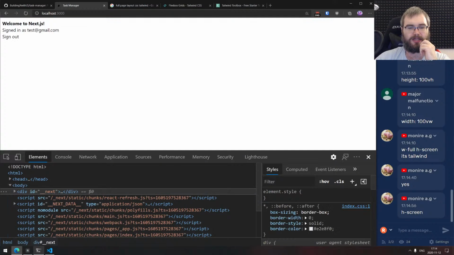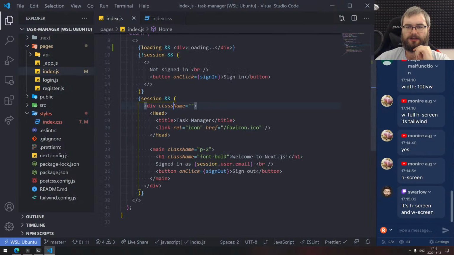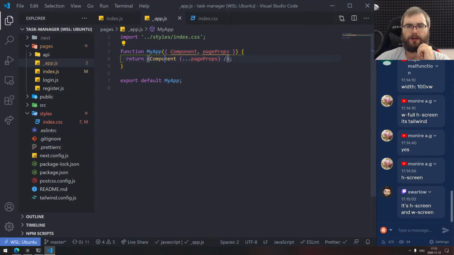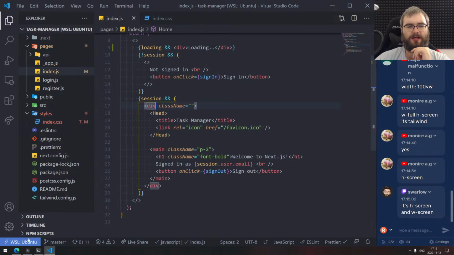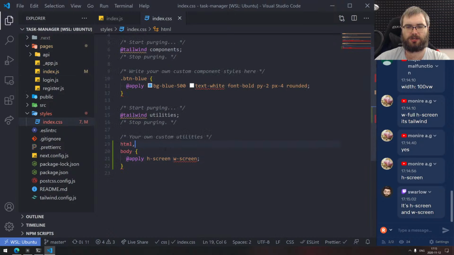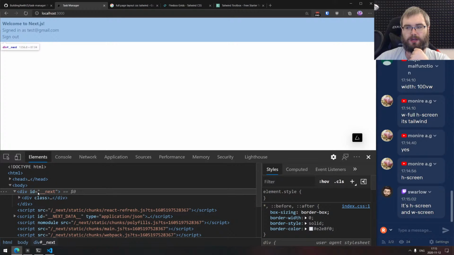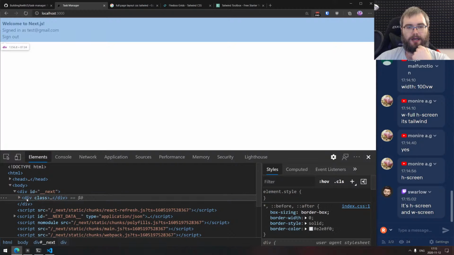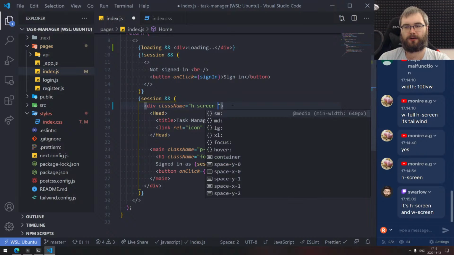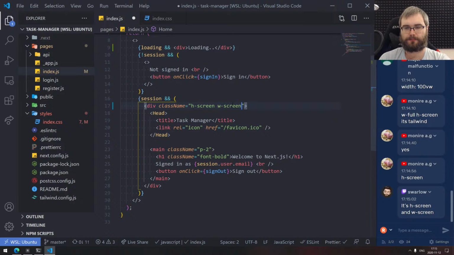So the next thing we want is our div thingy. Where's this coming from? Is it from our app component? No, it's not. But I think it always has the ID next, right? So we can just say this, and this should become full screen as well. Come on. There we go. Okay, good. And this is already our div that comes from here. So this div is also going to be H-screen, W-screen, so this is full screen.